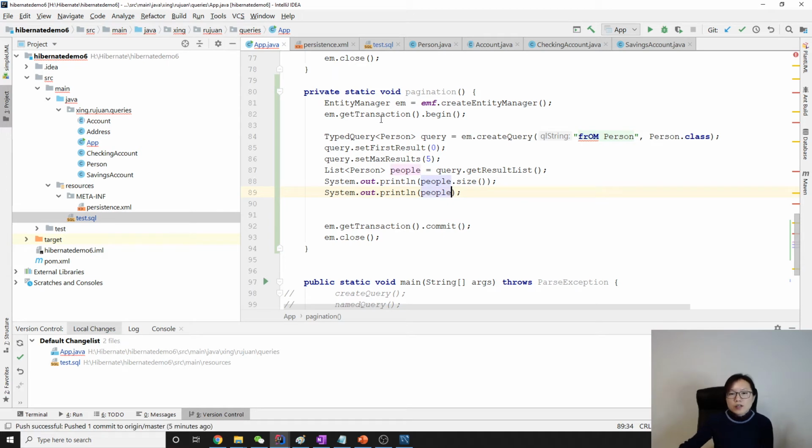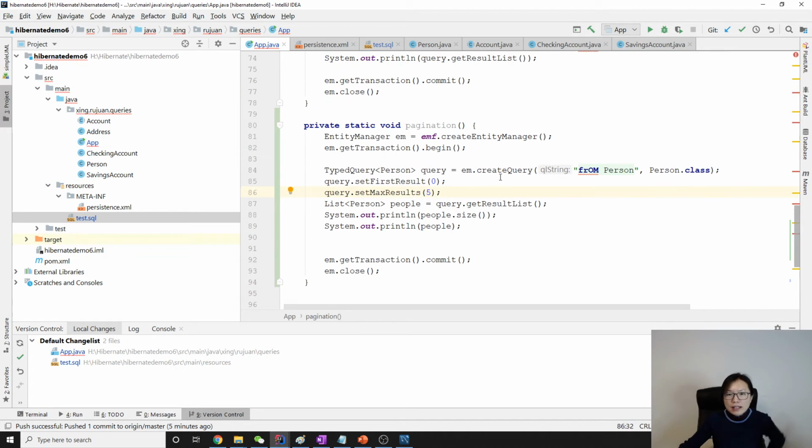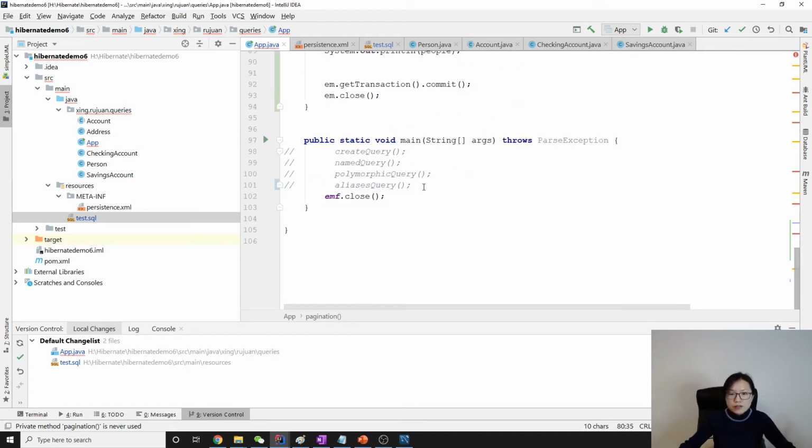In this case, it can only give us 5 people because we set the maximum result, which sets the page size. Here it is 5. Did I call pagination? I didn't call pagination. And run.